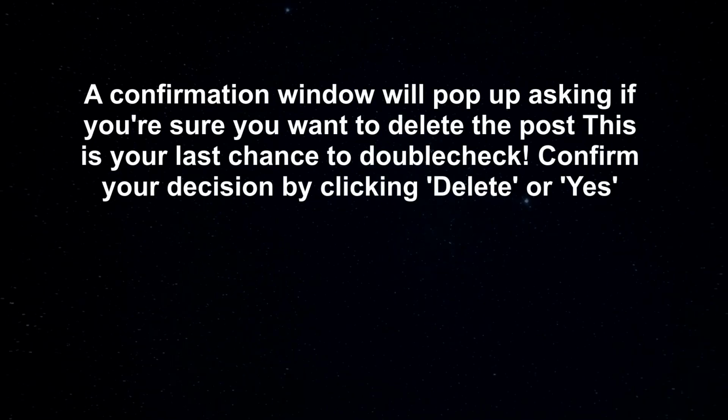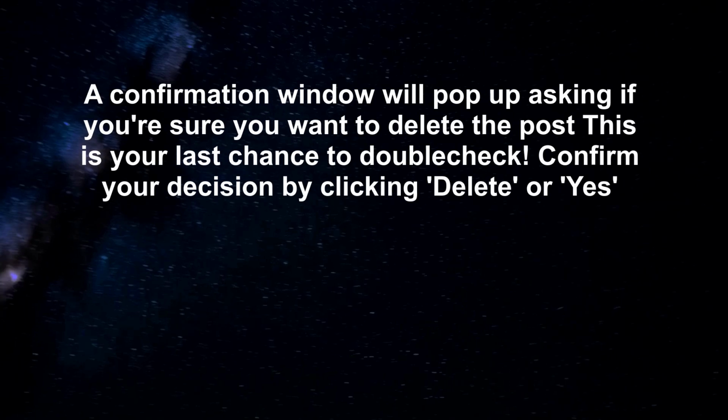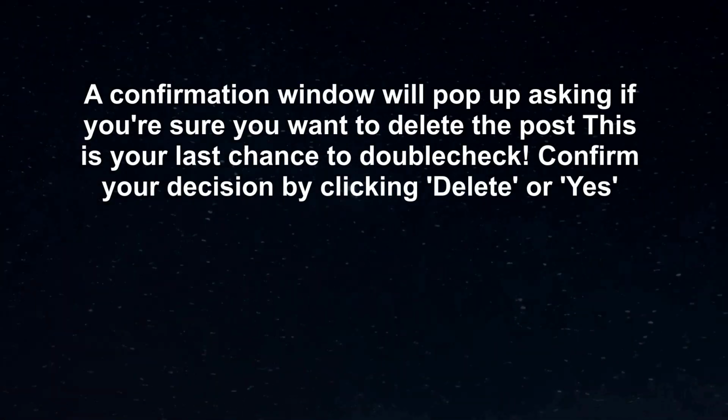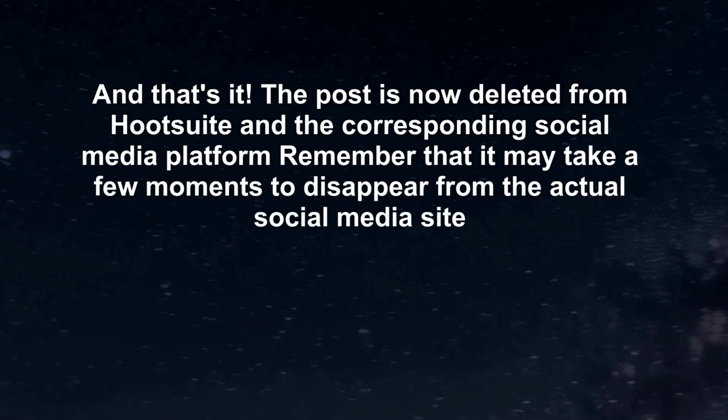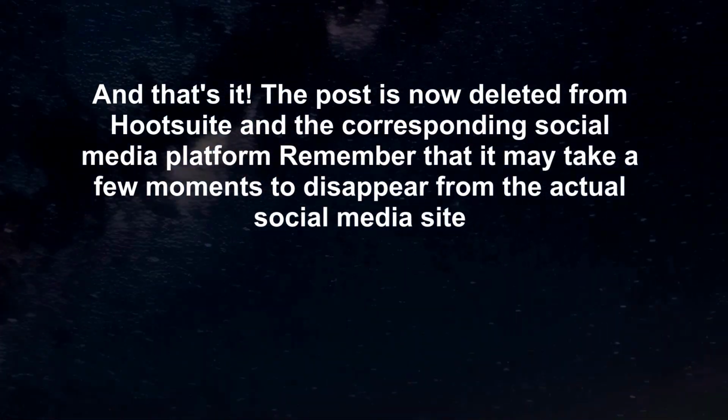A confirmation window will pop up asking if you're sure you want to delete the post. This is your last chance to double-check. Confirm your decision by clicking delete or yes. And that's it. The post is now deleted from Hootsuite and the corresponding social media platform.